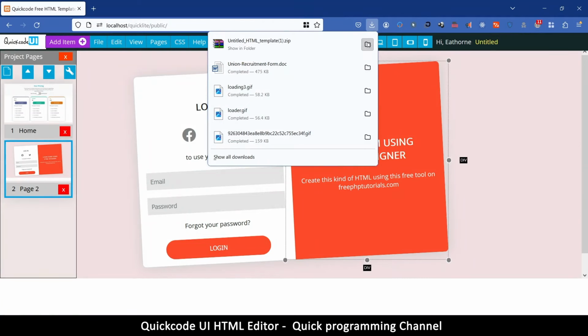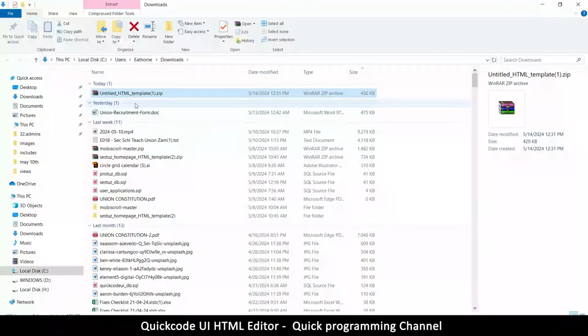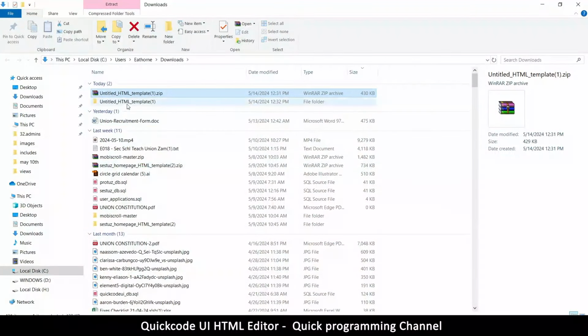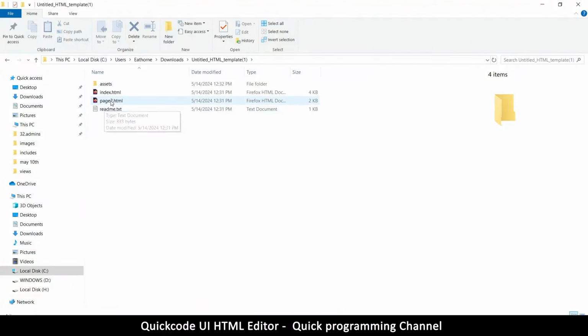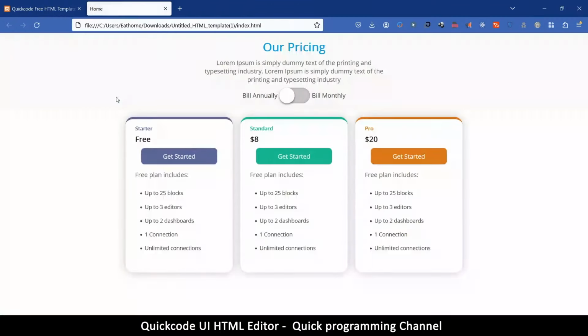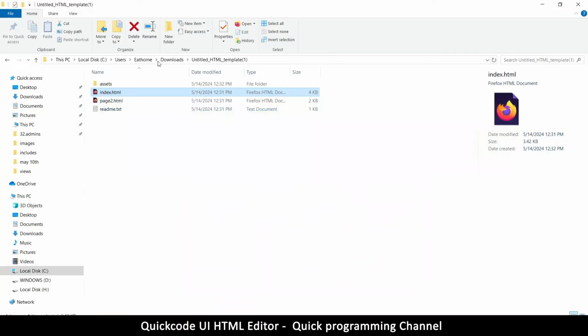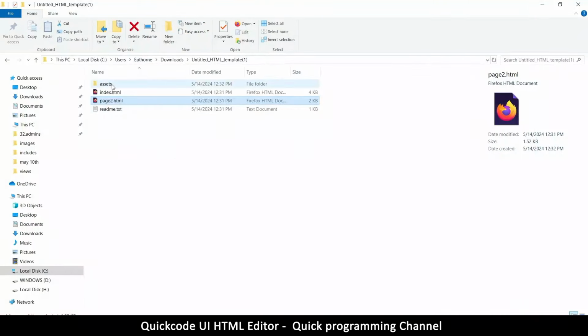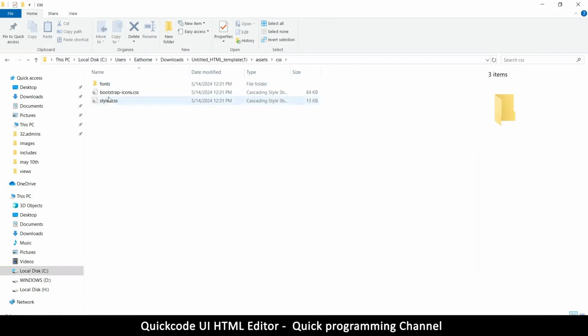So if you do open this thing where it is, let me actually just extract to that folder. And there it is. So you see that there's this page two and HTML. So index.html is this one, right? But then there's page two, which is this one. And you have a README file here, which you don't need to read. There's also the CSS, whatever was used in CSS, the fonts, bootstrap icons and styles.